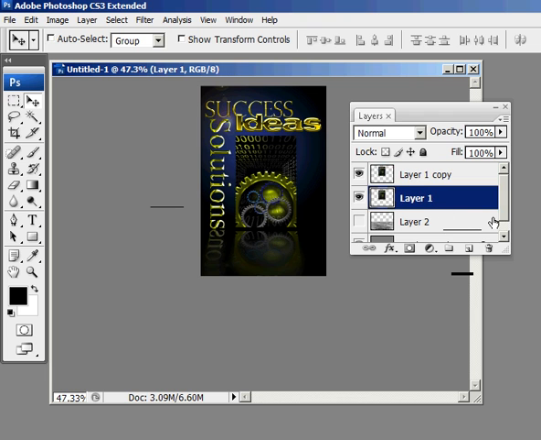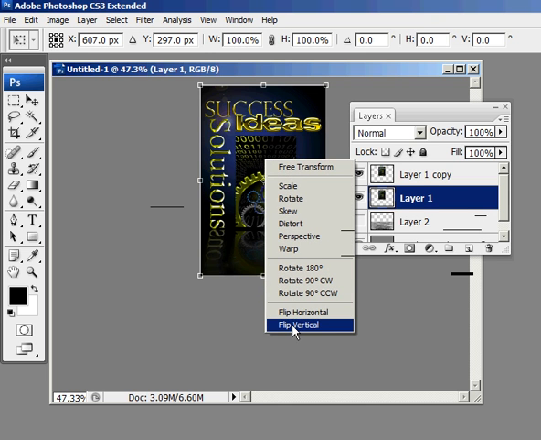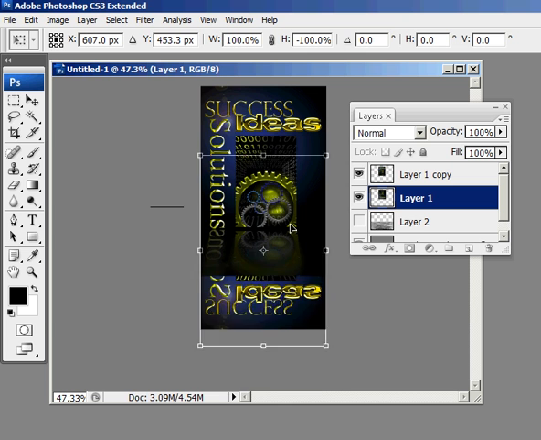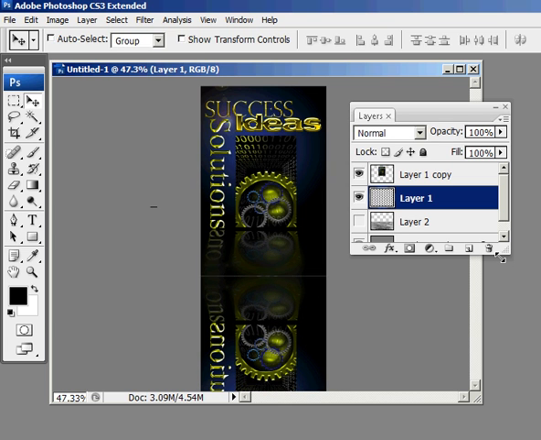And on the bottom layer, bottom duplicate, I'll hit Control T again to bring up the free transform. What I want to do is flip this vertical. So I've got it flipped vertical. I'm going to hold down the Shift key so it comes straight down. And there we go, we got that flipped vertically right there. Let me just move that up, so right there.